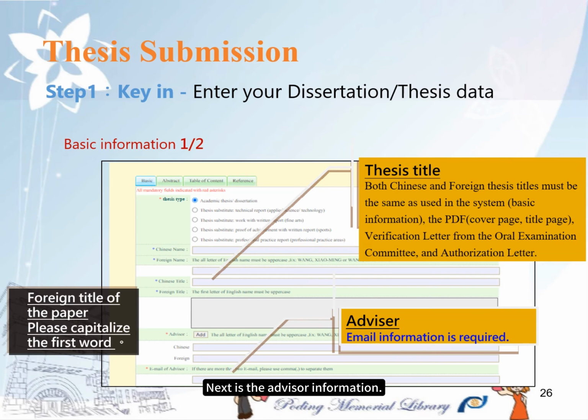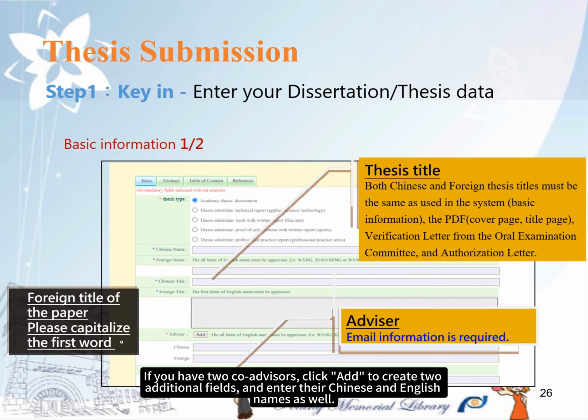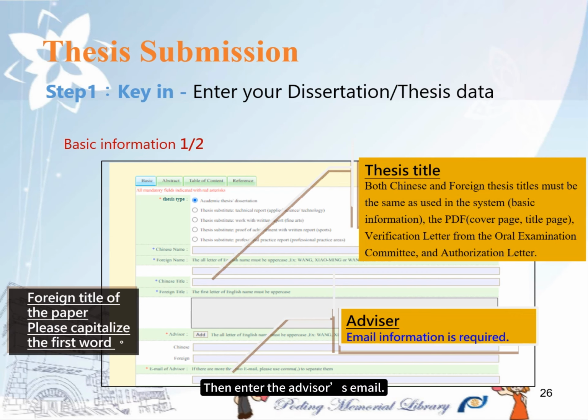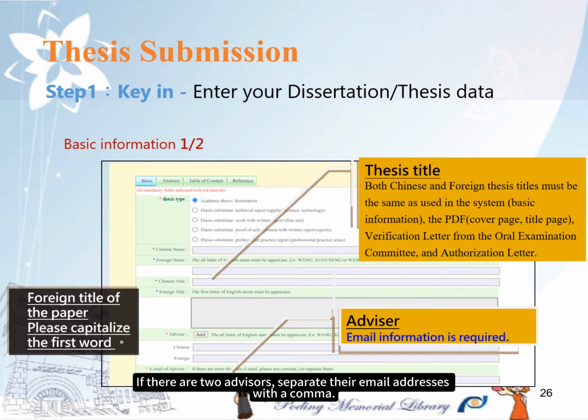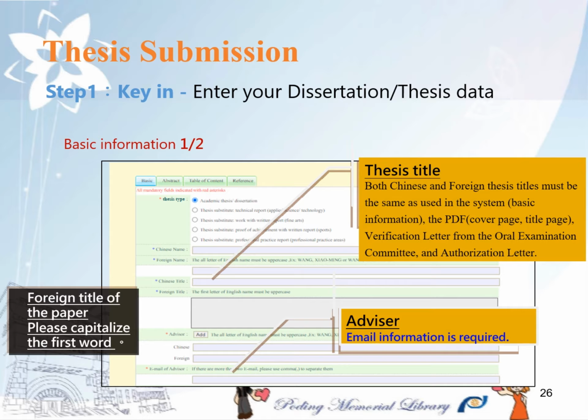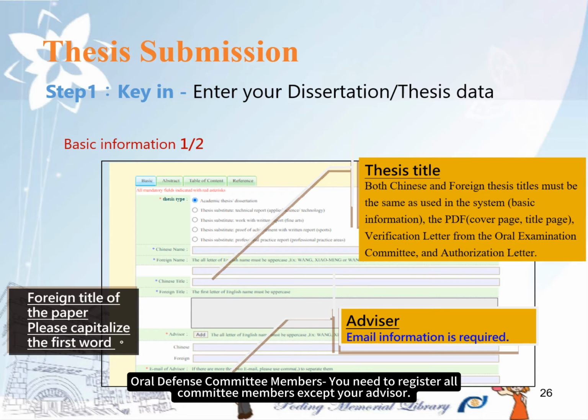Next is the advisor information. Advisor's name in Chinese and English. If you have 2 co-advisors, click Add to create 2 additional fields, and enter their Chinese and English names as well. Then enter the advisor's email. If there are 2 advisors, separate their email addresses with a comma. Oral Defense Committee members, you need to register all committee members except your advisor. Similarly, click Add to add a second committee member, then a third committee member.